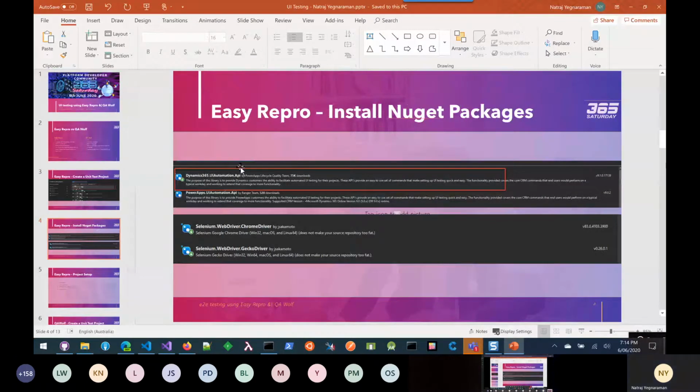Second step, this was a bit confusing for me as well, because when you search for the package to add for Easy Repro, the package is not called Easy Repro. It's called dynamics365.ui.automation.api. That is the project you need to add. If you search for Easy Repro, you might find two, one is Power Apps and another is Dynamics 365. You need to add Dynamics 365 UI automation. So that is the second step.